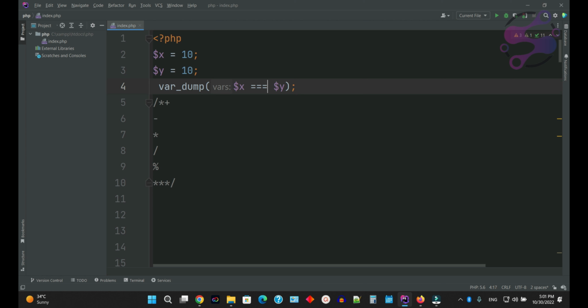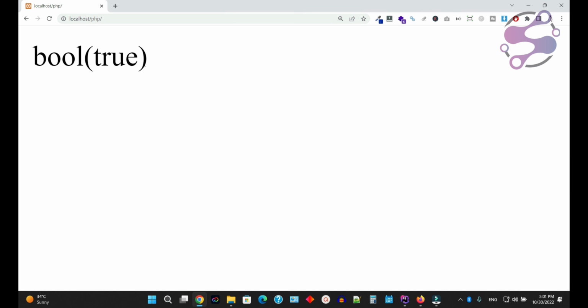If you use the three equals sign, that means you are checking the values and also the data types. If you say x and y, as you can see, it's saying true.